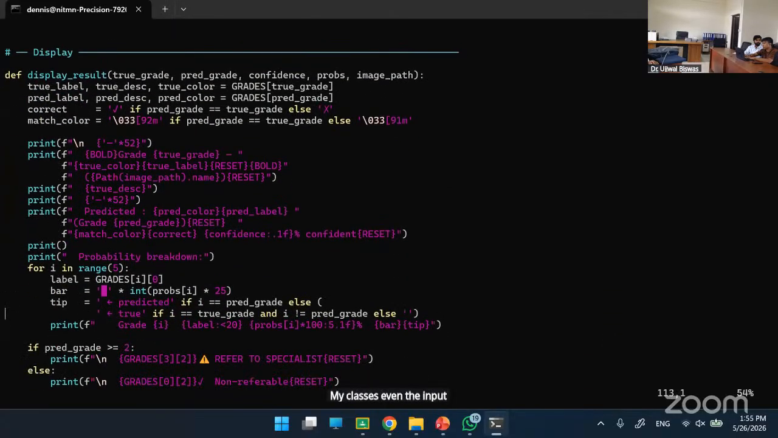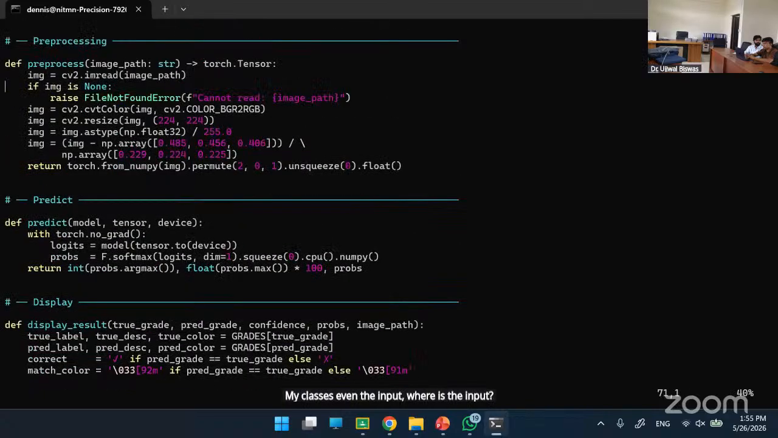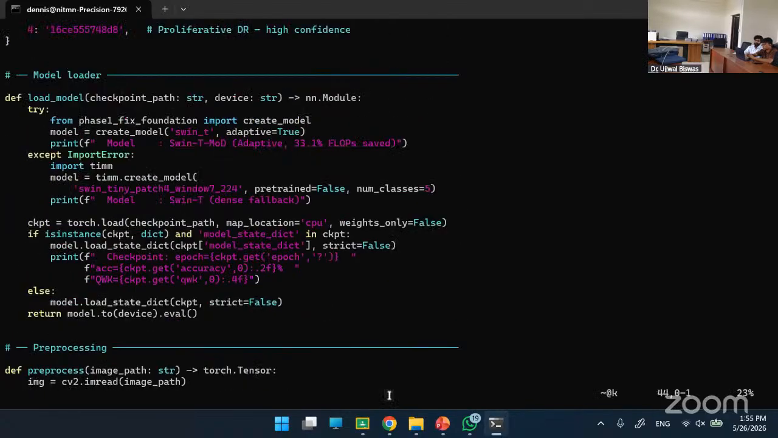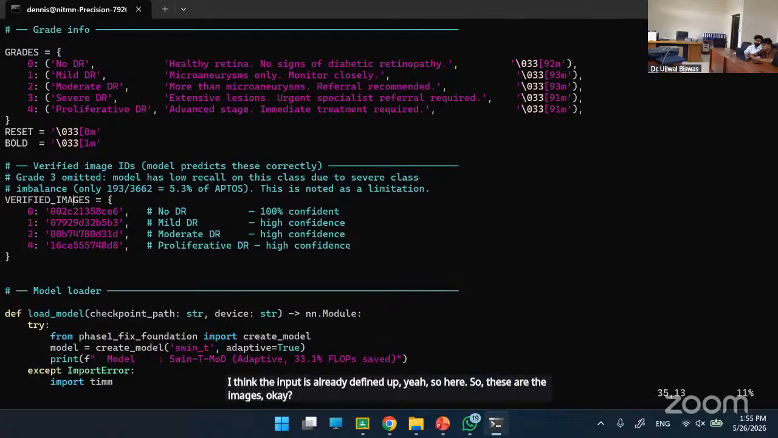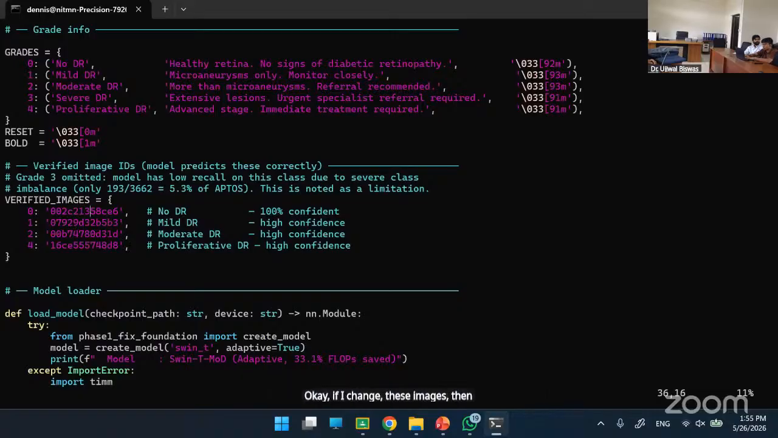Where is the input? I think the input is already defined above. Yes, here. So these are the images. The class is given, and then we are checking whether this is predicting the correct class. The last one is also grade 4. So that is a prediction of 80% accuracy. If I change these images, then it will detect a different class.